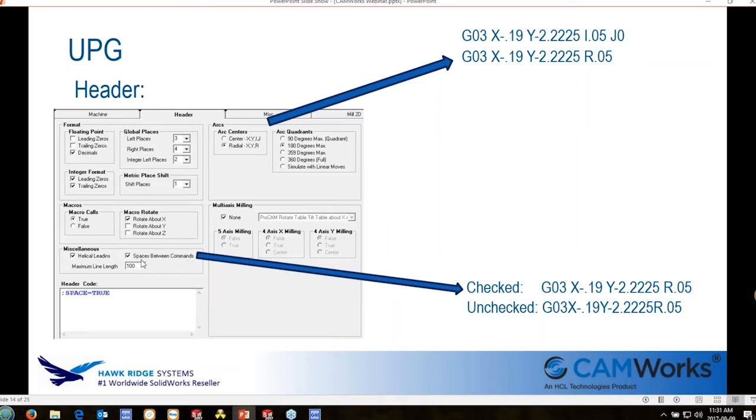Another main one in here is, do you want spaces in the output? You can check a box and you'll have spaces between each of the codes. Makes it a little bit easier to read. Some controls don't like that. They want as much data crammed into that file size as possible. You can basically uncheck it and then it will output it just like below.